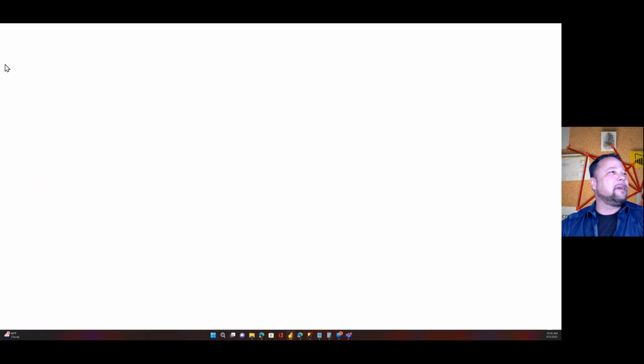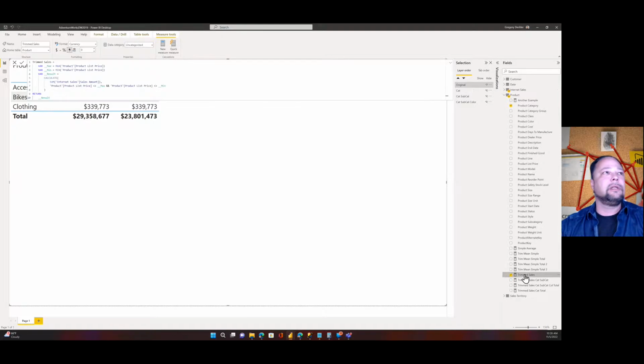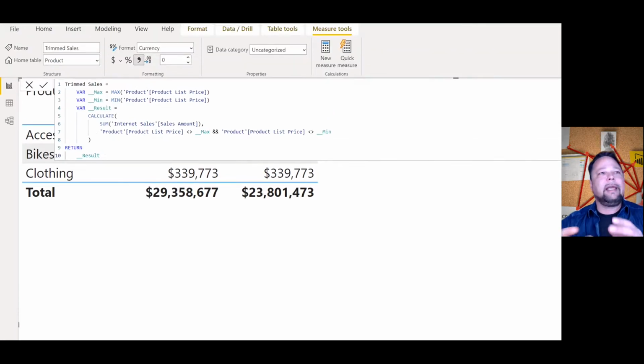Okay, so I have here, I've created a sum of sales amount, right? And that's just summing my internet sales measure or column. That's all that is doing. It's just a simple sum. And this total is correct. But I've created what I call a trimmed measure here. And let me see if I can zoom. Okay, so think of this as kind of like a trim mean.